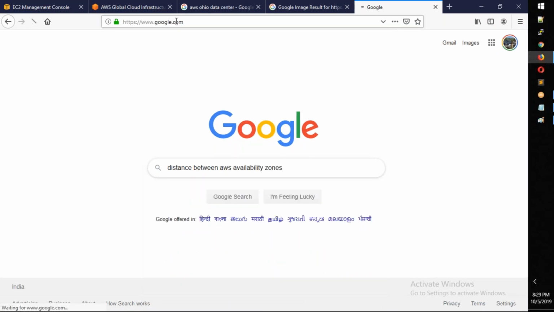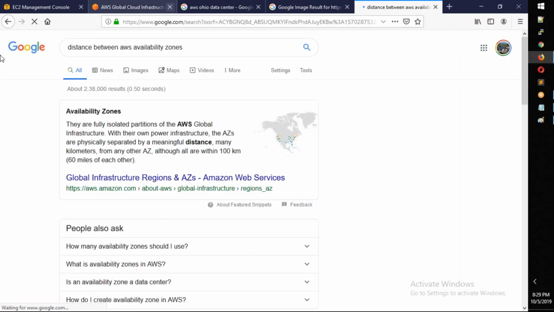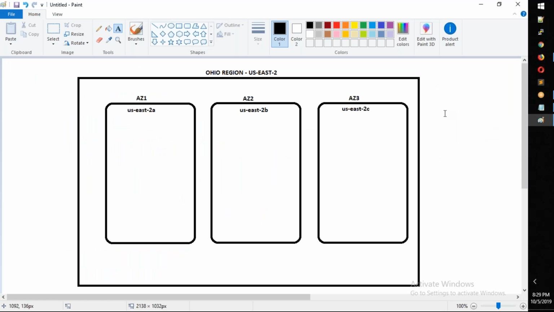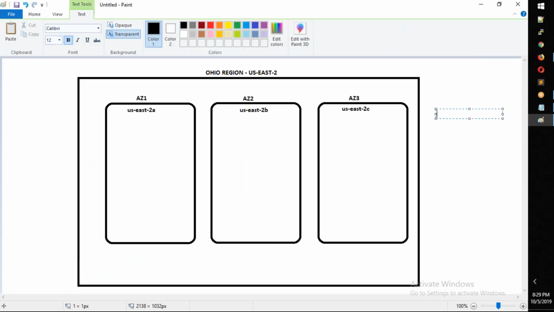AWS availability zones. So it is saying they are fully isolated partitions of AWS global infrastructure with their own power infrastructure. That means each of these data centers, that means availability zones, is a completely different building. There is no dependency on one another. Every availability zone has its own power, as well as connectivity, individually. It's not like AZ1 is depending on AZ2 for power, or AZ3 is depending on AZ1 for connectivity. No, not like that. Okay, that is what they are trying to say here.